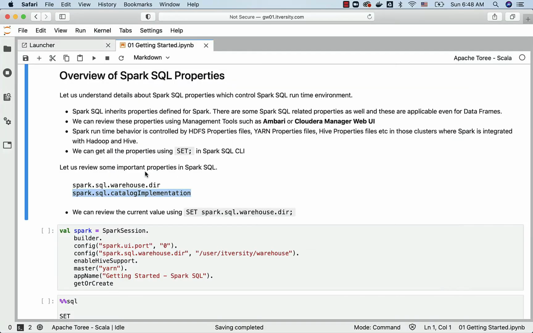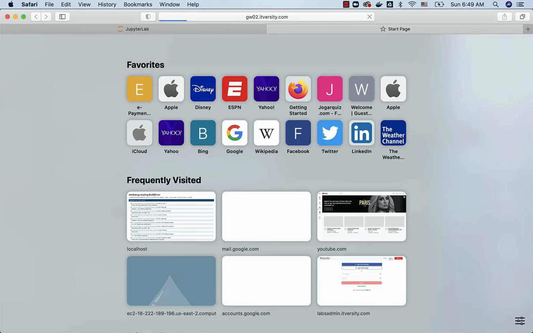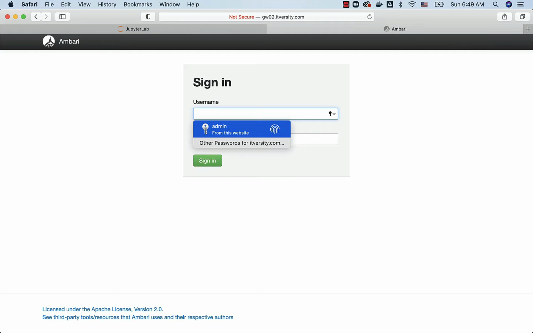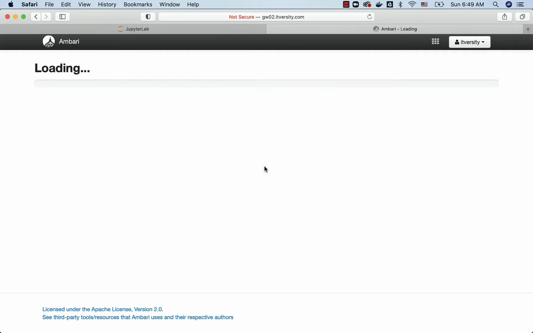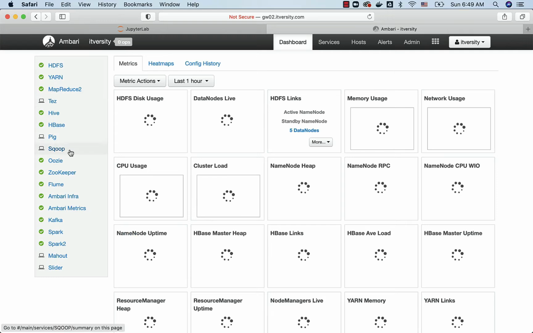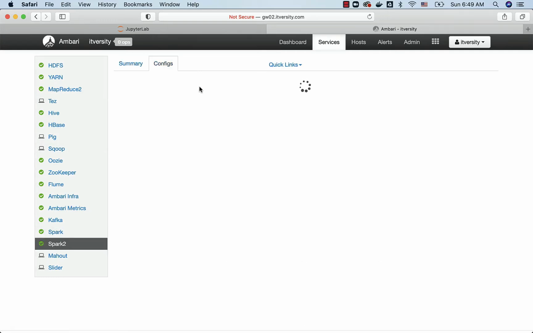Now, if you want to review these properties using Ambari, in our environment, Ambari is available under gw02.itversity.com:8080. You can connect to Ambari. Ambari provides you access to all the services, not just Spark. In this case, I am using itversity as the user. I am not going to use the admin user. Once I log in using the itversity user, I should be able to see all the services on the left. As we are talking about Spark 2, we can go to Spark 2 and then to configs, and we should be able to see the runtime properties of Spark here.